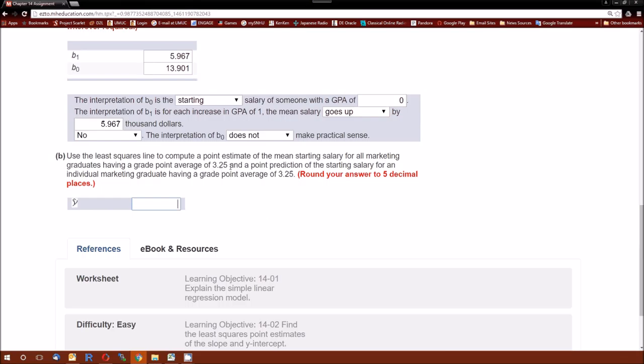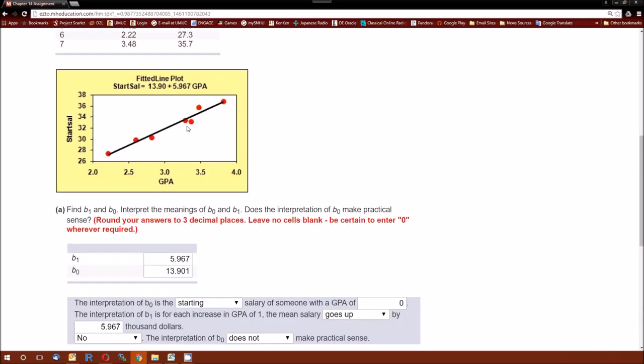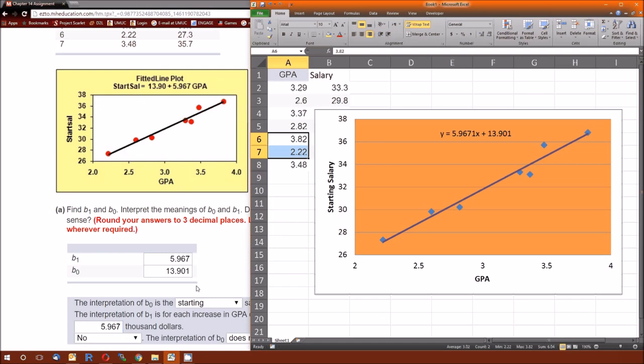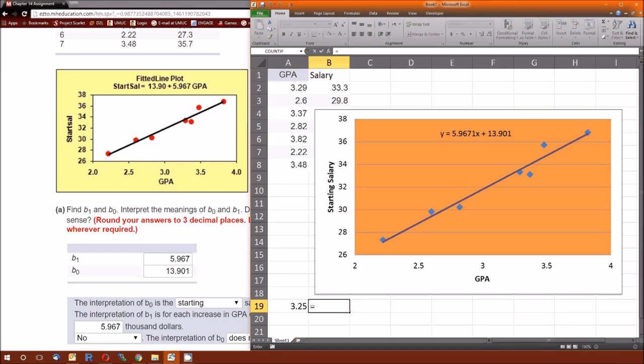And last but not least for this problem, y hat. Y hat is the predicted value of y given the value of x. Here we got a value of x of 3.25. It's going to be somewhere around here. We want the value on the line, because the line gives us all the y hat values. We want the value on the line corresponding to x equals 3.25. So let's pop up Excel. We're given x is 3.25. We want to know the predicted value of y. Well, this is just going to equal 13.901 plus 5.9671 times x.